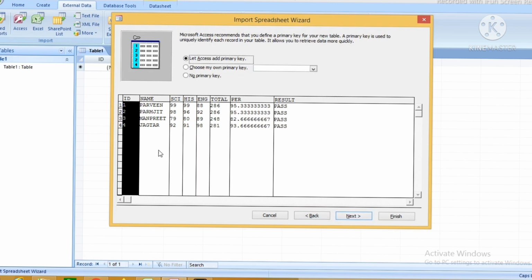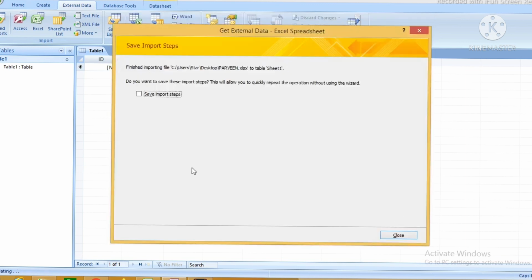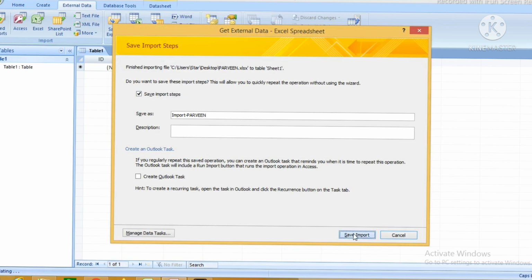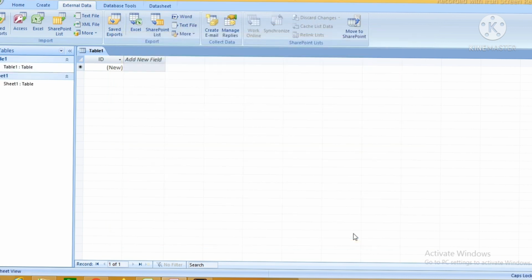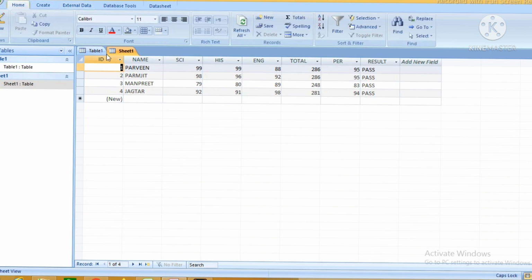Create automatically primary key ID. Next, you can type a new name of the table. Finish. Save as, save import. Then you can see the datasheet like MS Excel, same as the Excel file. Then the format with size.